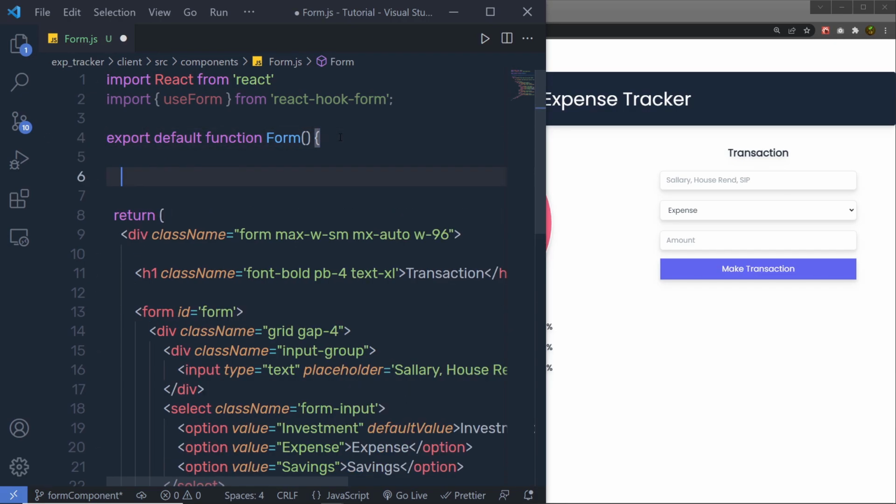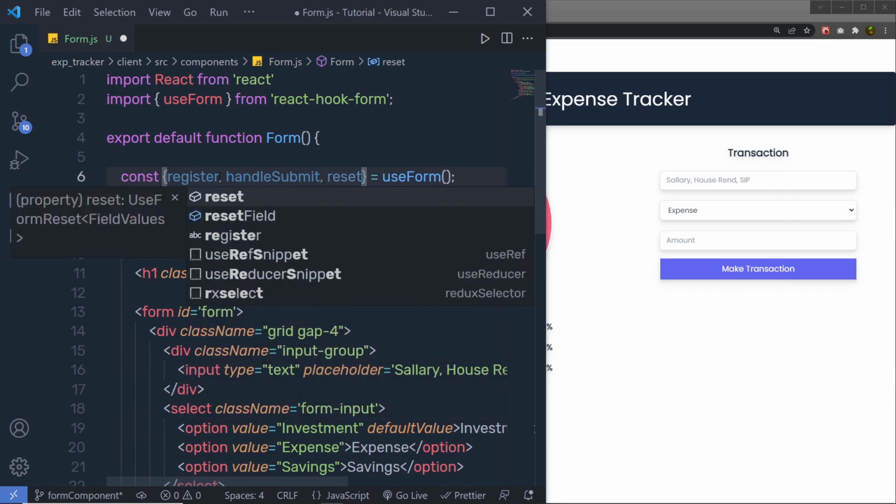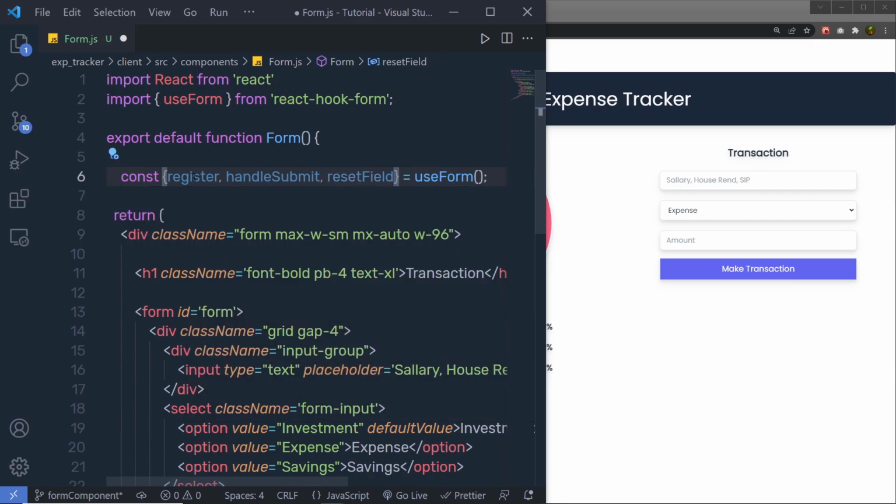Inside your form, you have to call the useForm hook and then destructure different properties. So I'm going to say const, in the object. From this useForm, you will get the register function, the handleSubmit function, and the resetField function. Using this register, you can register your input text boxes. Using this handleSubmit, you're going to submit the data of the form, and using this resetField, you're going to reset the value of your input text boxes.